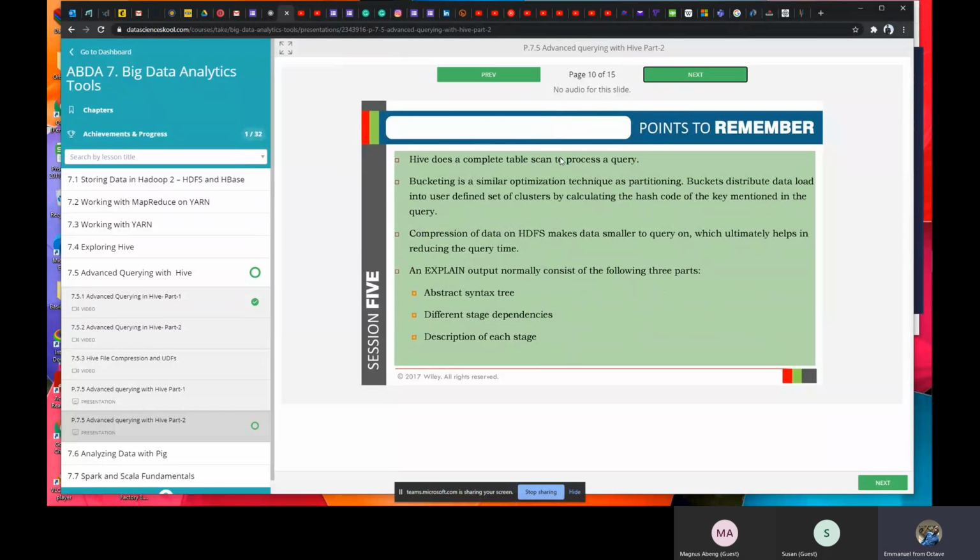So Hive does a complete table scan to process a query. Bucketing, you can try to split your data into separate buckets. Compression of data on HDFS makes data smaller to query on, which helps reduce the query time. And we have the explain statement, which explains the kind of query you run.